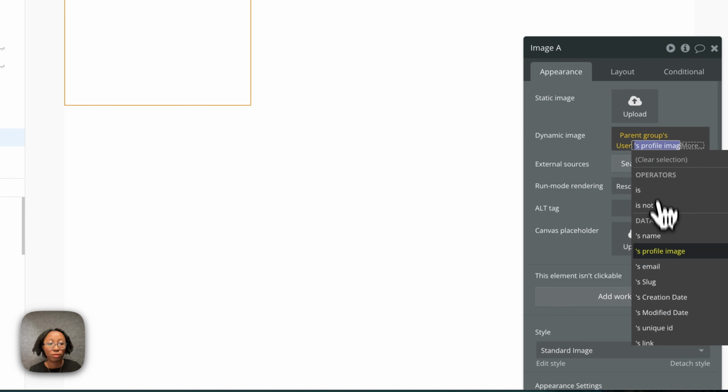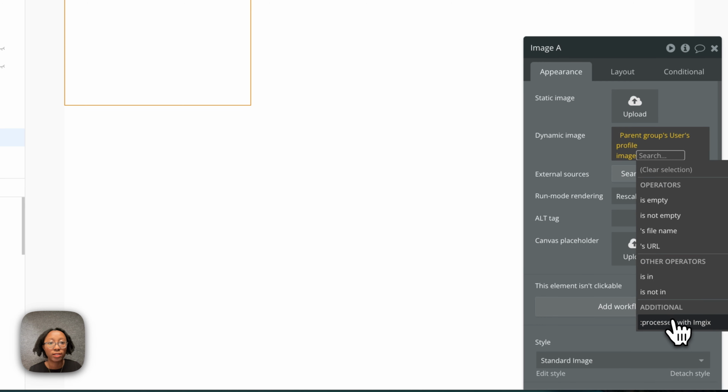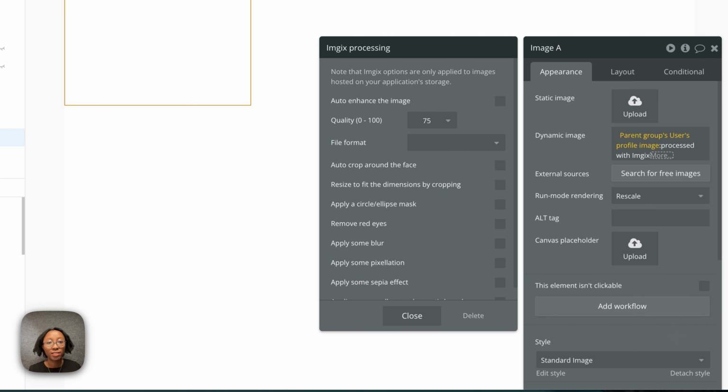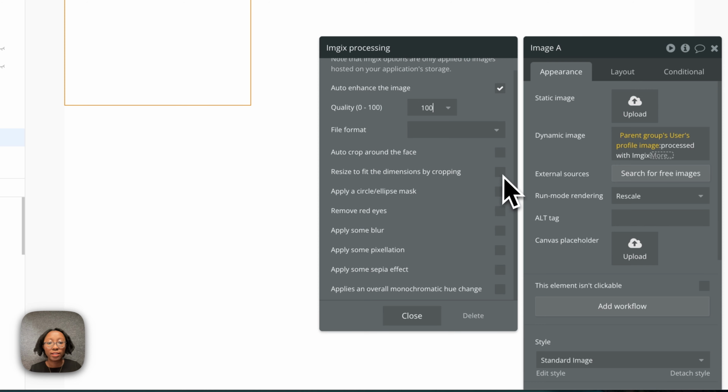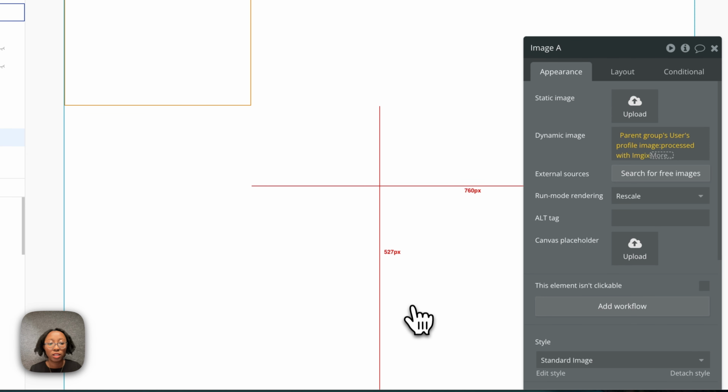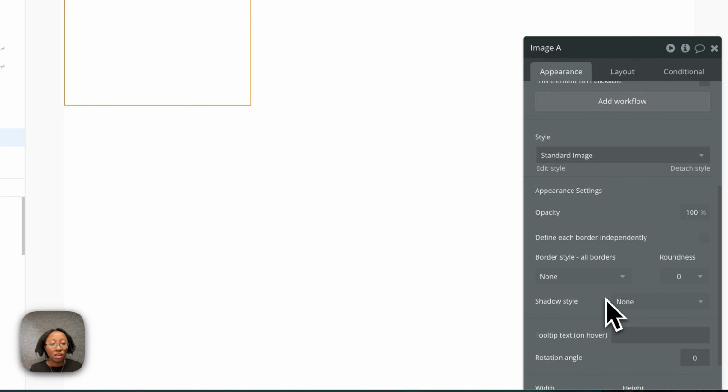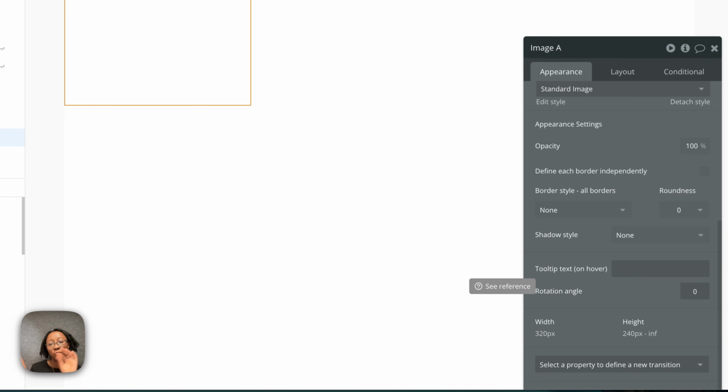And then for the profile image, we'll also do something here called process with Imgix. So we'll auto enhance the image. We'll set the quality to 100. Resize to fit the dimensions by cropping. Apply a circle ellipse mask. I think that's it. We don't have to worry about red eyes, but you can add other effects if you so desire. Cool. And then we'll actually add a border to the image, so it's kind of like active.